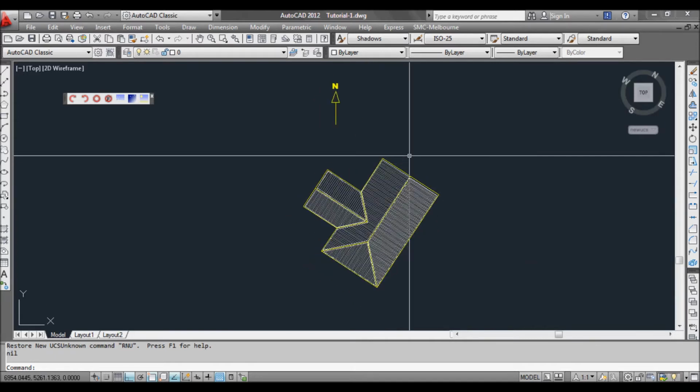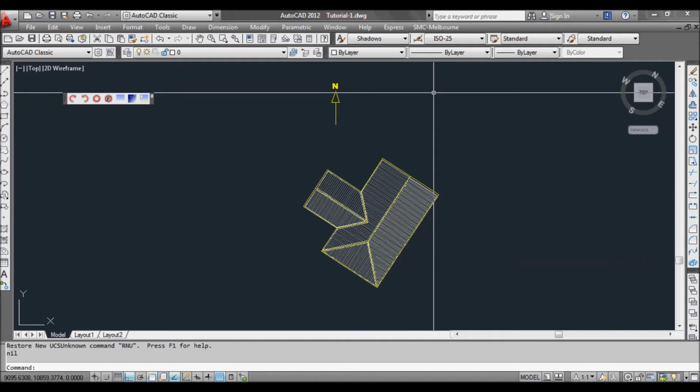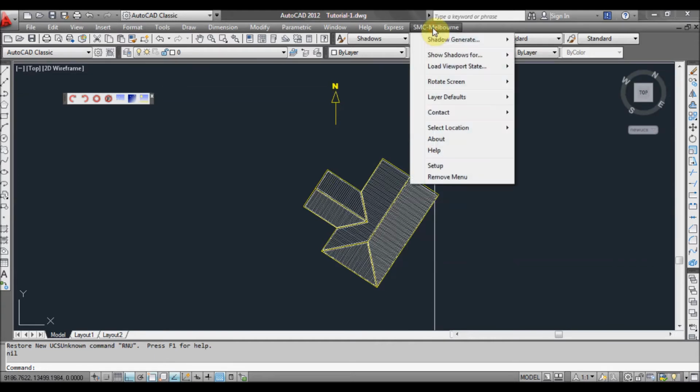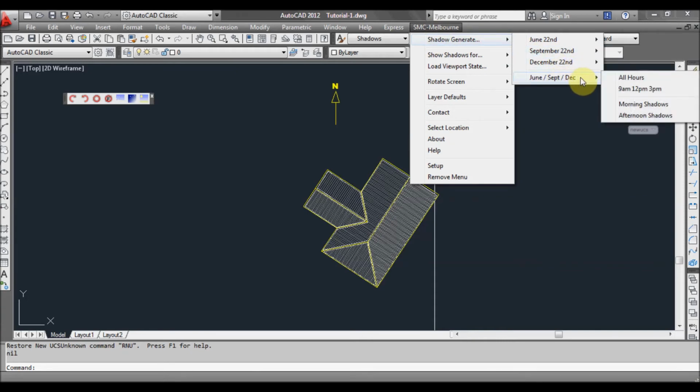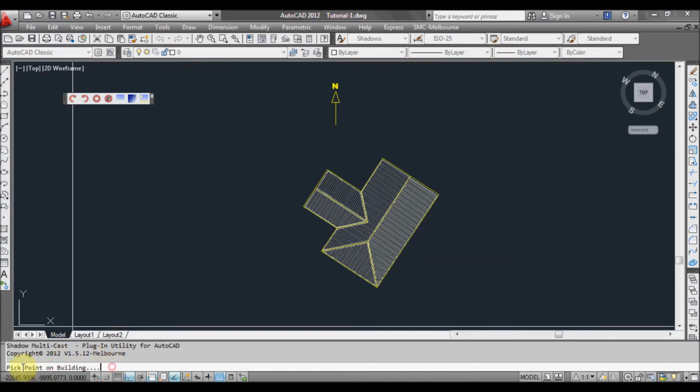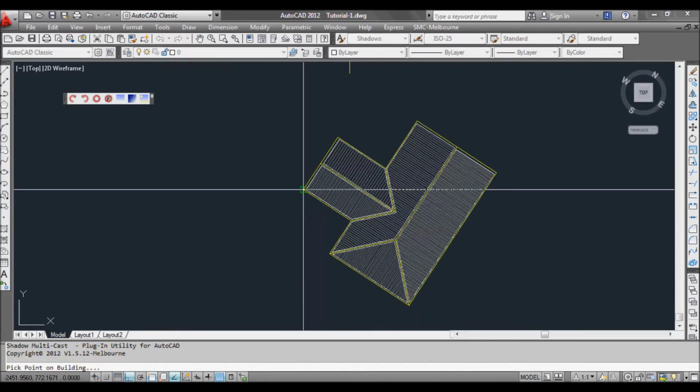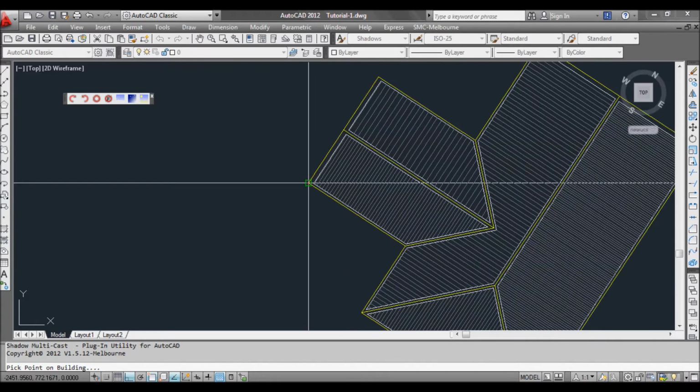Okay, so the first thing we're going to do is generate some shadow lines. We'll create shadow lines for June, September, or December. We'll do it for all hours. So we click that. At the bottom here in the command prompt, we're asked to pick a point on the building. So we'll pick here.